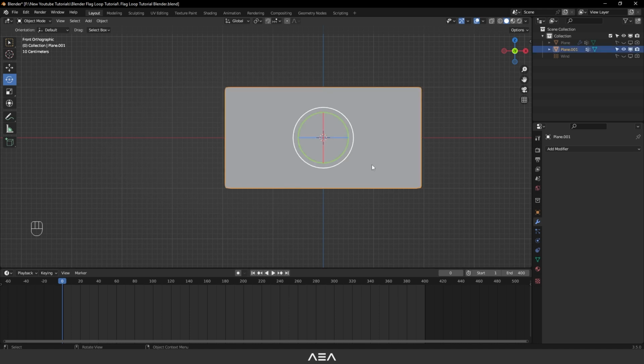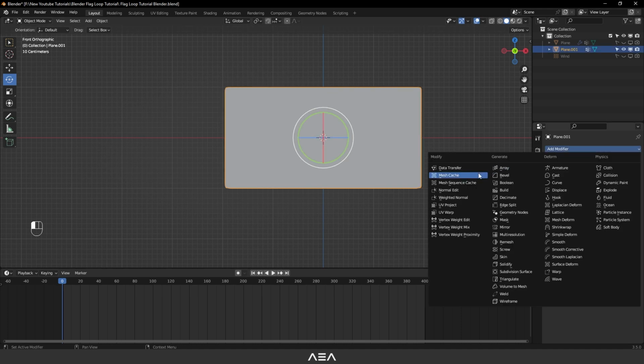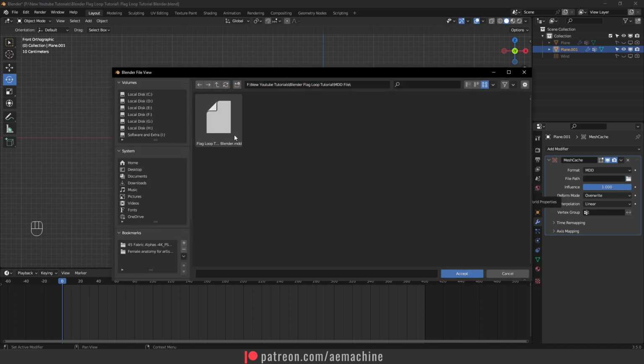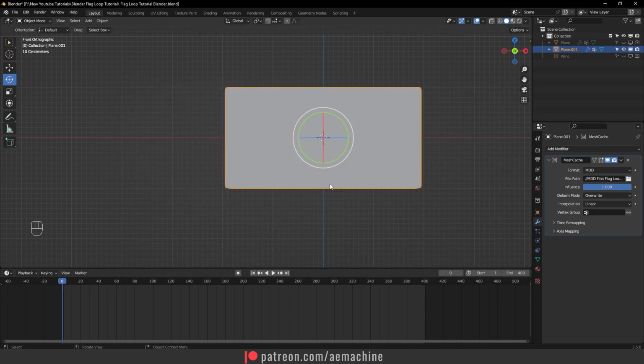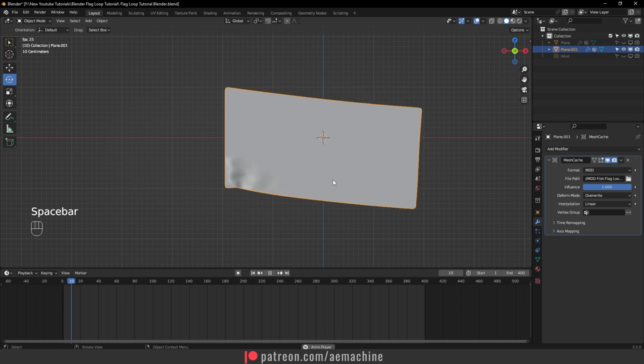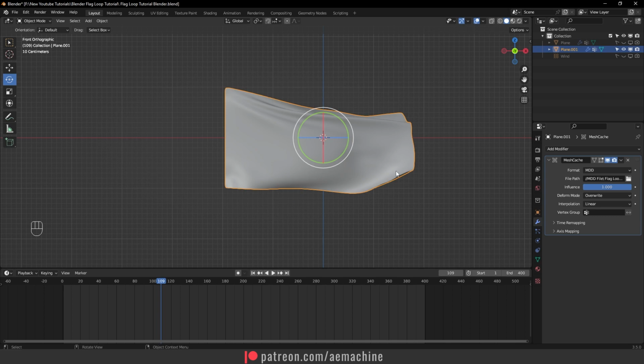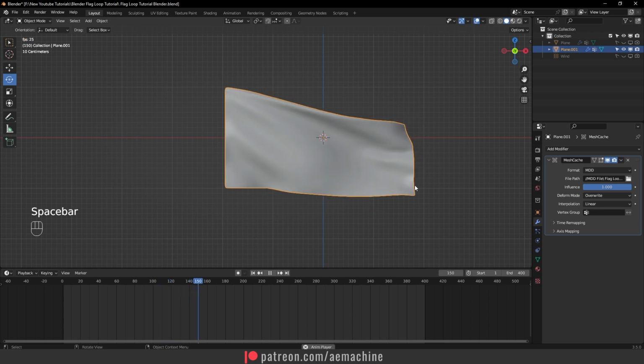I'm gonna just select this and then go to add modifier and add a mesh cache. Now as you can see, we have this format MDD. I'm gonna go to file path and search for that exported MDD file, this one. I'm gonna just open it. Now if you press spacebar, as you can see, our flag simulation is working again. Okay, perfect. Now let's create a loop.